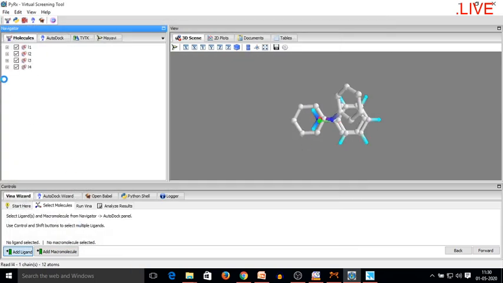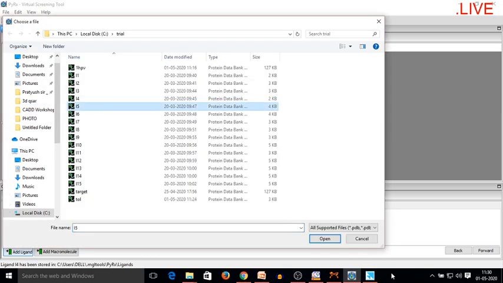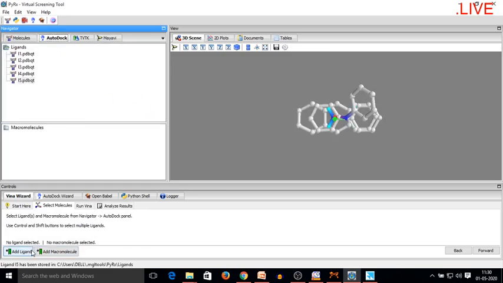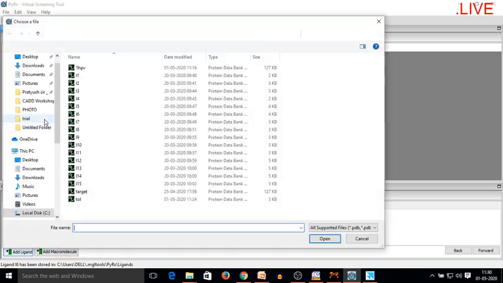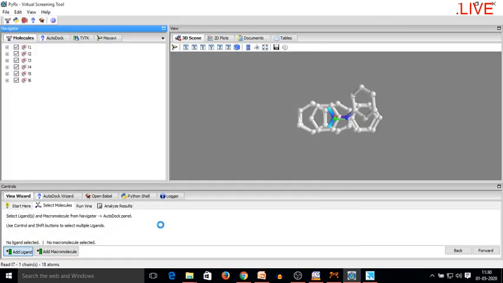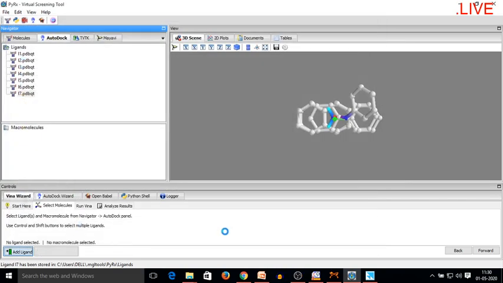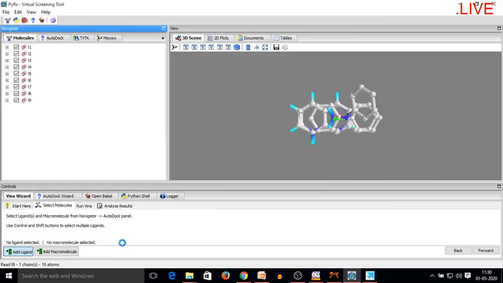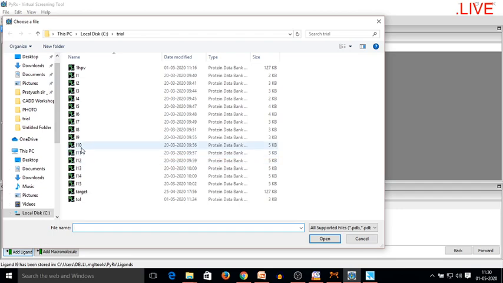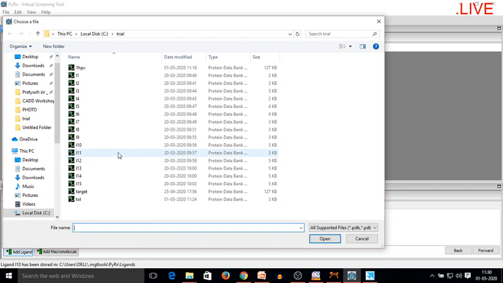L4. Now what I am carrying out is just pressing add ligand and calling those structures to my dashboard. L6, L7, L8, L9, L10, L11.